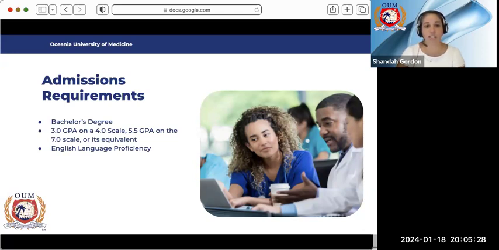We do have an English language proficiency requirement. If English is your second language, but you have studied at an English-speaking institution, you should be able to meet the requirements. But if you're unsure, you can contact your admissions counsellor and they can advise if you meet the requirements or if you need to sit an IELTS or TOEFL exam.